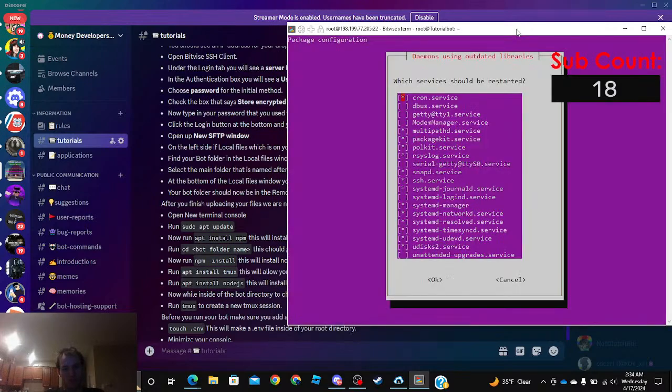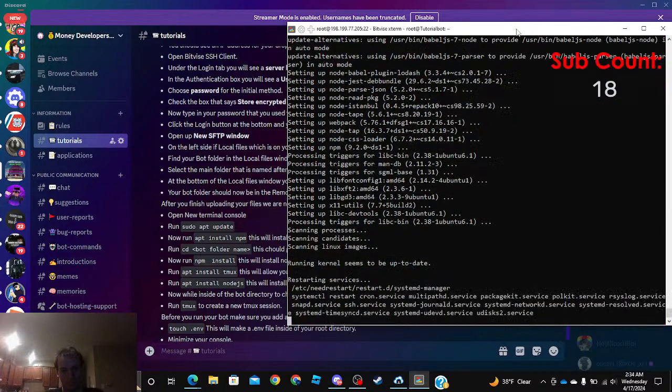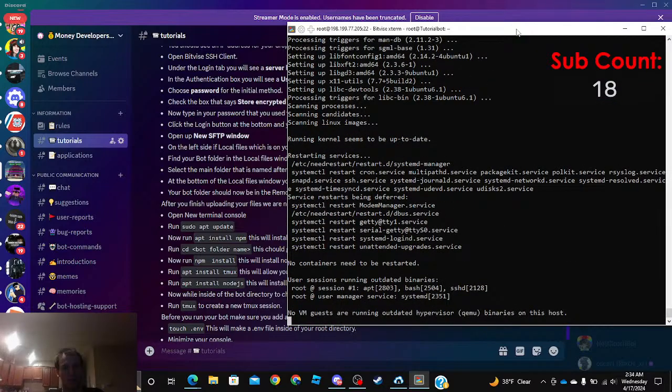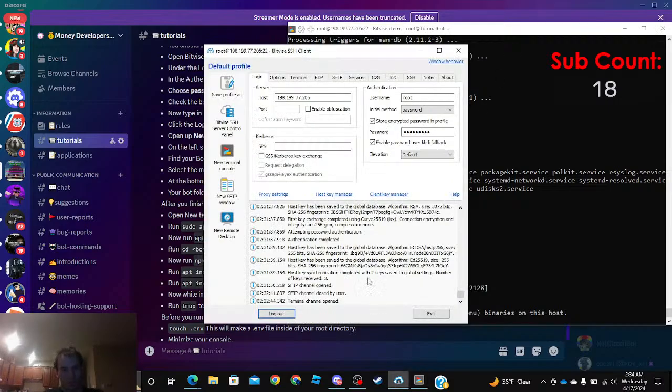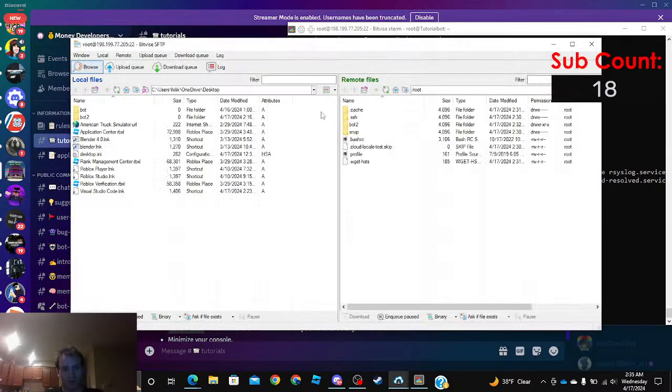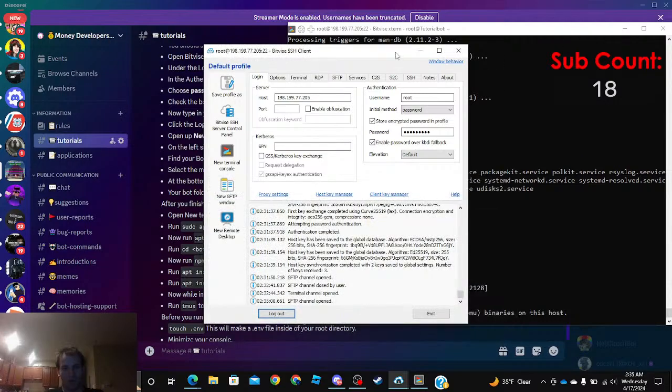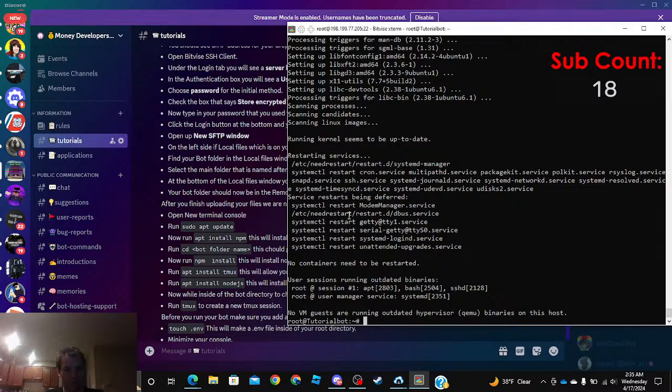So then you should see if this ever pops up, you're just gonna scroll down. Like you don't have to check any of these. You're just gonna press enter actually. Just press enter. There you go. Now if we open up this and then our SFTP window, we refresh, there's nothing there, right? Okay, so we have npm installed.